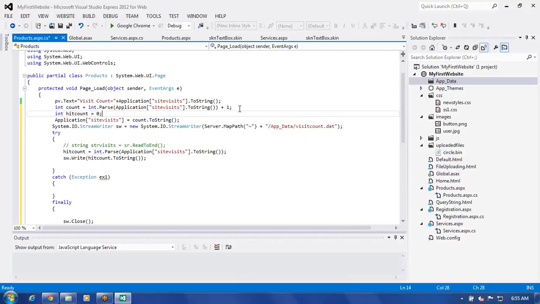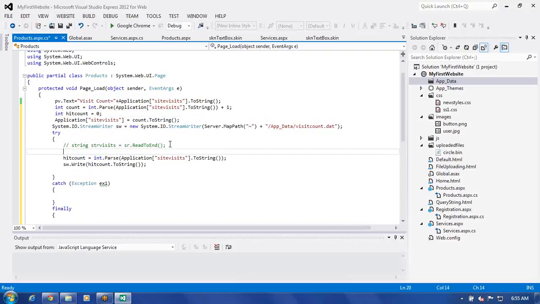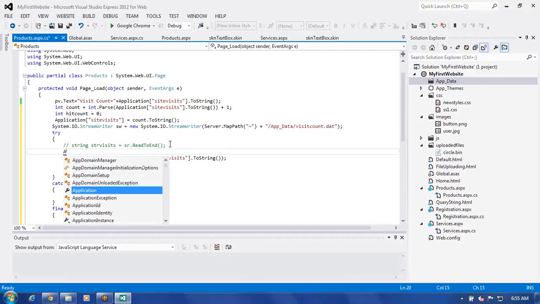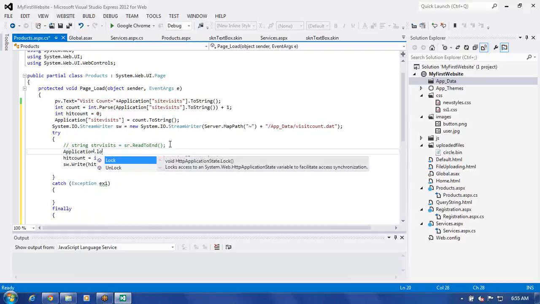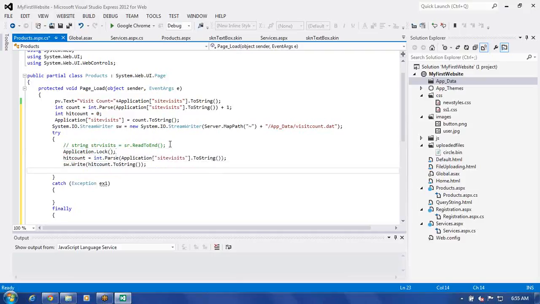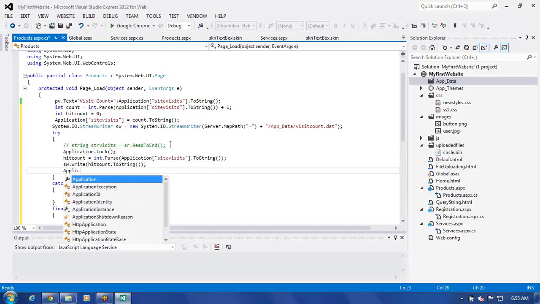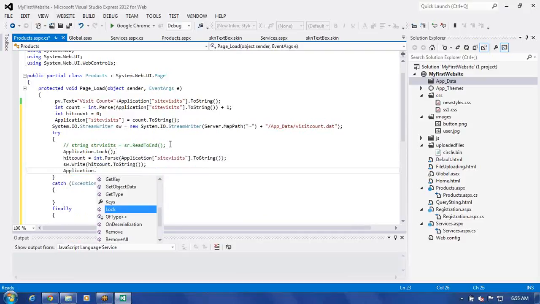Okay. But here what happens is, a number of users can be trying to access this simultaneously. So what we do is lock it for the time being. Right here, Application.Lock. We lock this application, and after that we unlock it. So, Application.Unlock. What happens with this is, simultaneous visits, people trying to write on the same thing, it will prevent that.